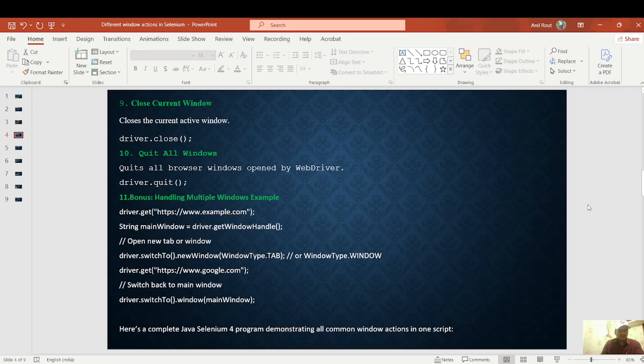Then next, close current window: driver.close(). To quit all windows: driver.quit().